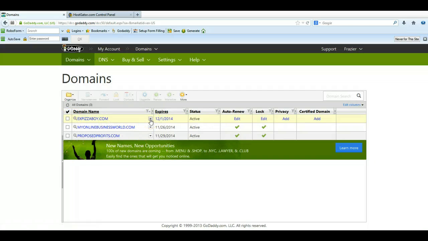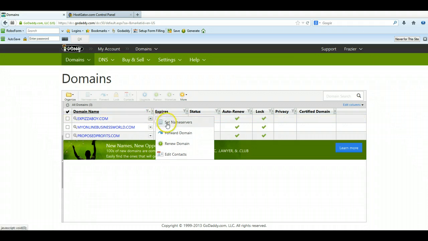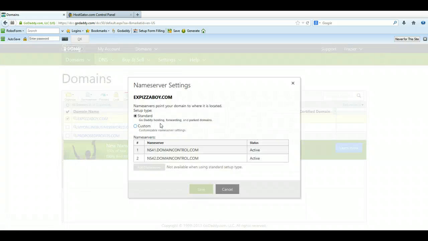This one is just the video I went over, which we did the masking. We forwarded that domain and masked that affiliate URL. So as you can see here on the drop down menus, there's set name servers, forward domains, right? And yesterday we just did a forward domain for that. And let me just click on here so you can see what the name servers are.